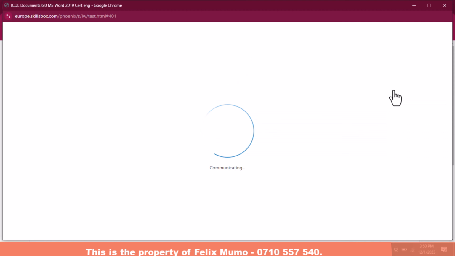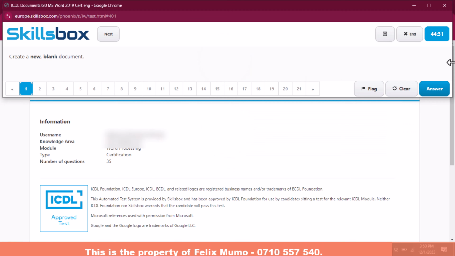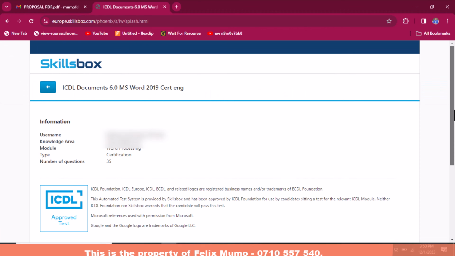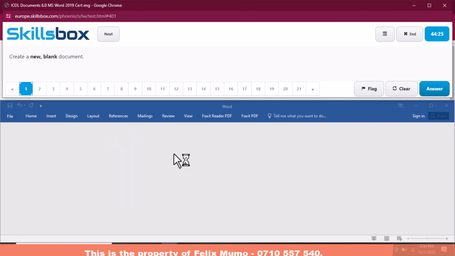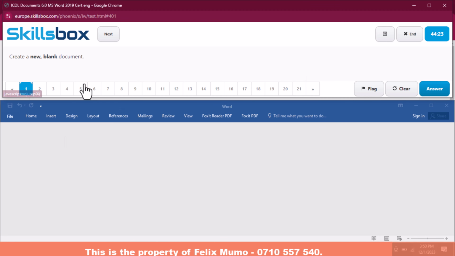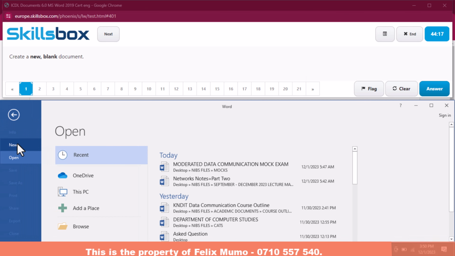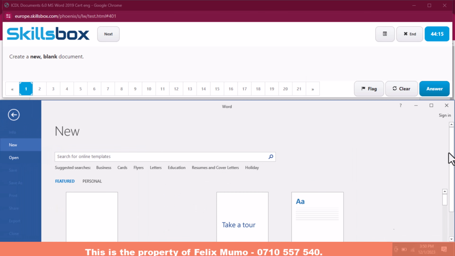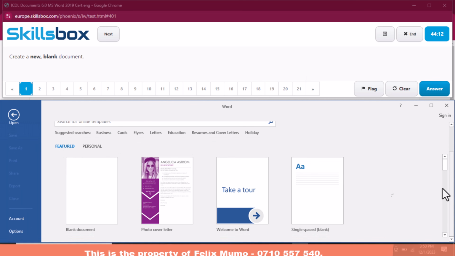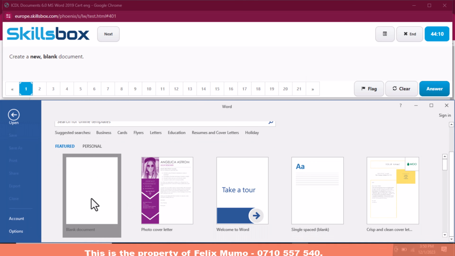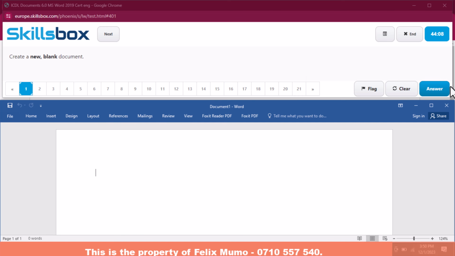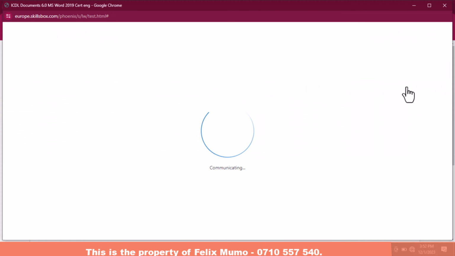So question number 1, create a new blank document. If you're told to create a new blank document, simply you're supposed to click on the file tab, and after clicking on the file tab you go to new, and then scroll downwards at this section and you'll be able to see blank document here, and then you just click on it, then click answer.